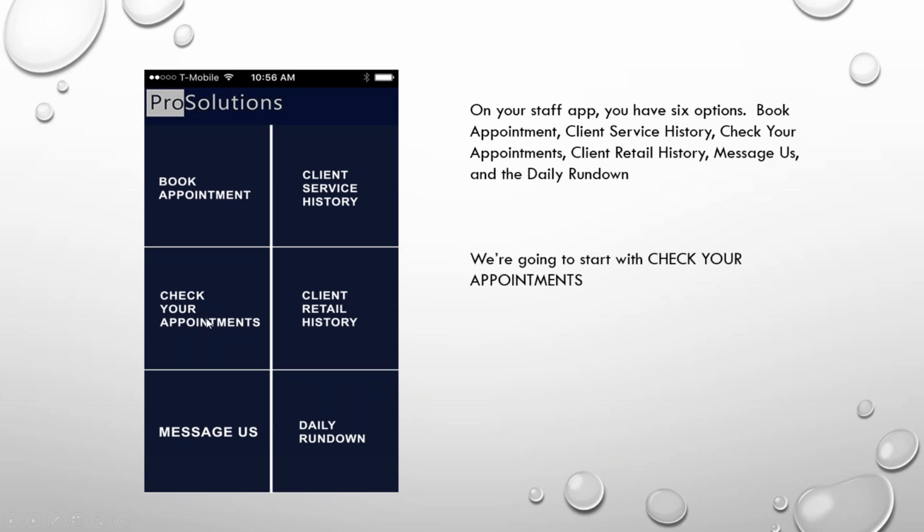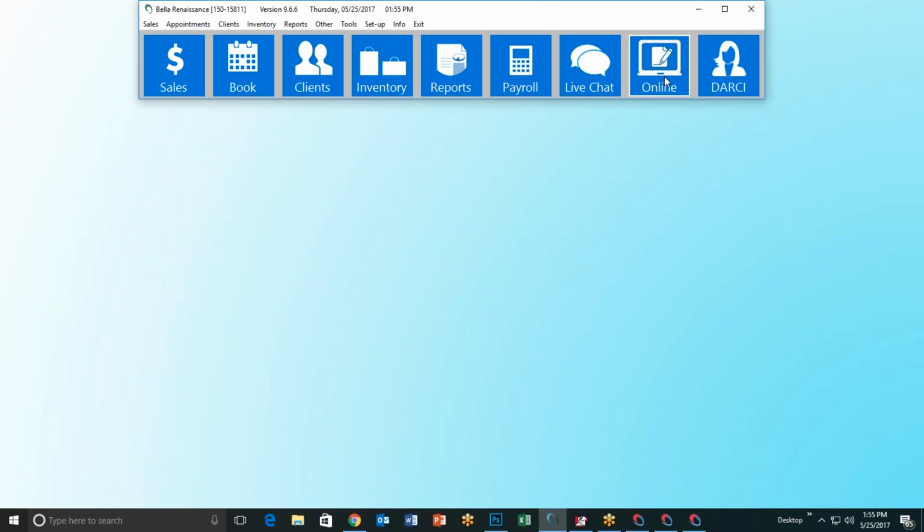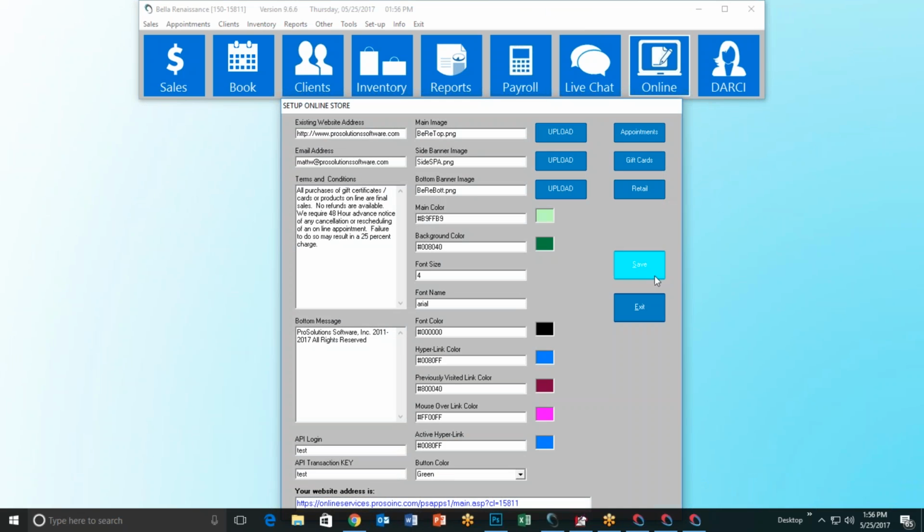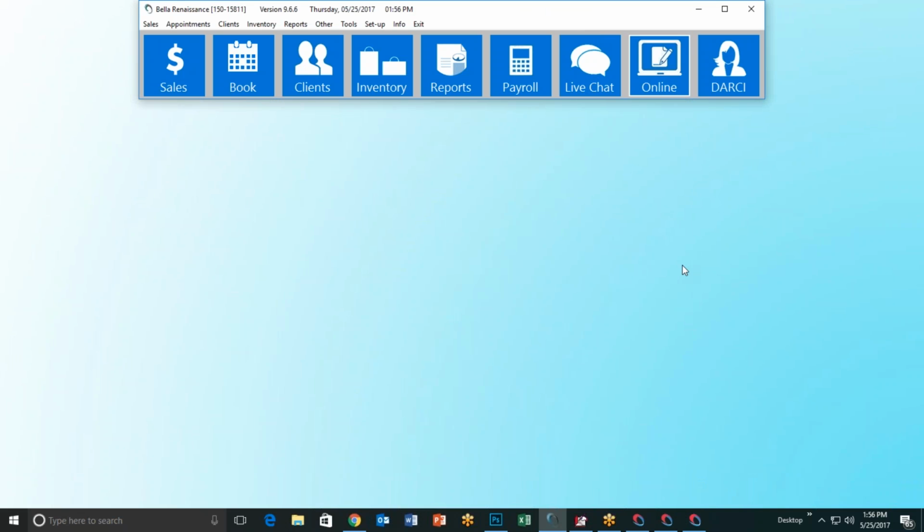With that one click, they will see exactly what their schedule is without having to go through the process I just showed you with the online store. They just click on check your appointments and they see their schedules for whatever date range they choose. Client retail history: they can look up a specific client and see all the products that that client has purchased. Message us, just like the client can. They can communicate directly with the salon or spa, and Daily Rundown shows them exactly what their day is going to look like. So I just wanted to bring that to your attention because it requires the online store to be up and running in order for the app to work.